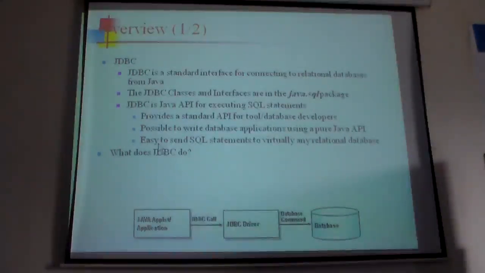But in Java, it is easy to send SQL. You have just your program, which has a few commands or a few statements, and you can use all the commands in SQL to deal with the database, and the result comes to your Java program. Okay.